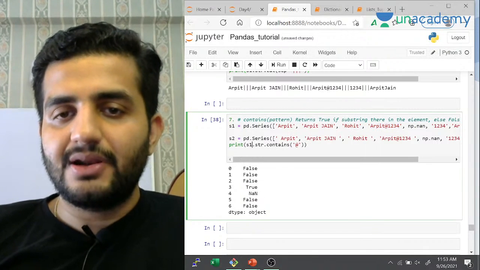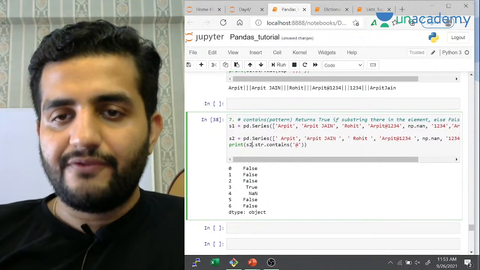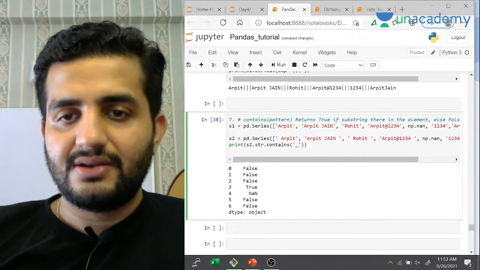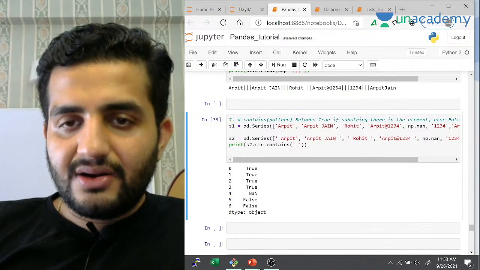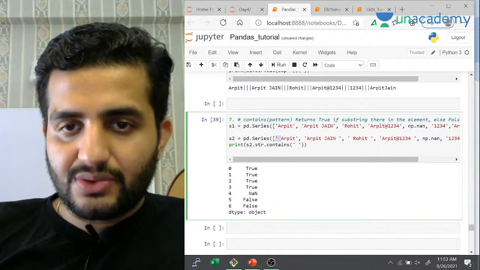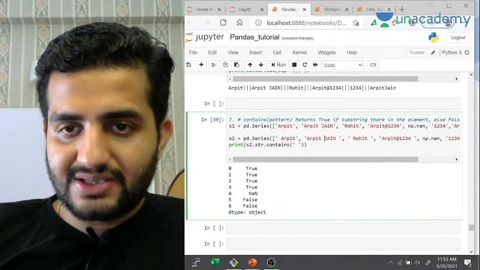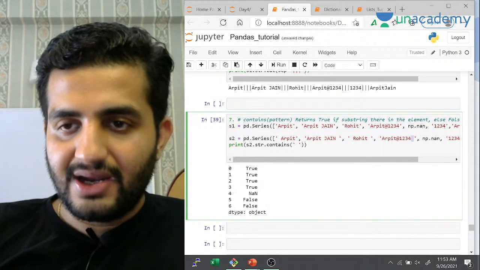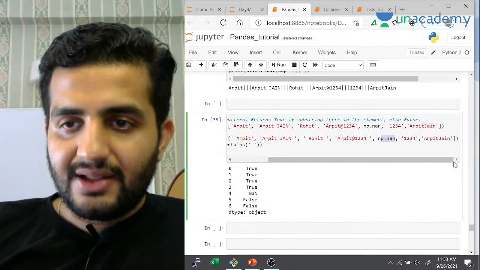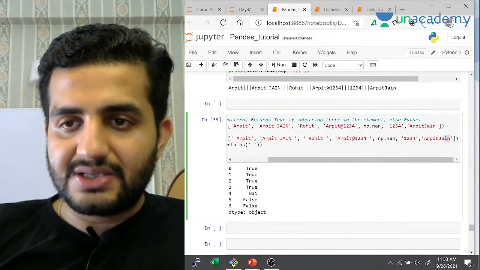ठीक है. अब सिमिलरली अगर मैं S2 पे रन करता हूँ फॉर अ स्पेस, it will return true for it has an empty space on S2, and then it has a space here and here both, and then it has a space here, it does not, it is an empty data anyway, and then it does not have any space, right?